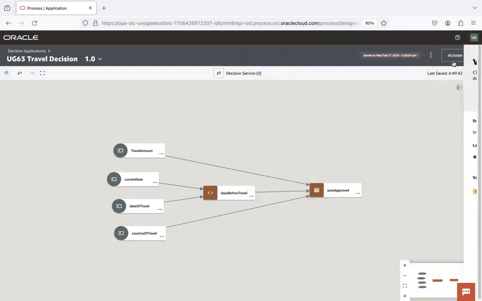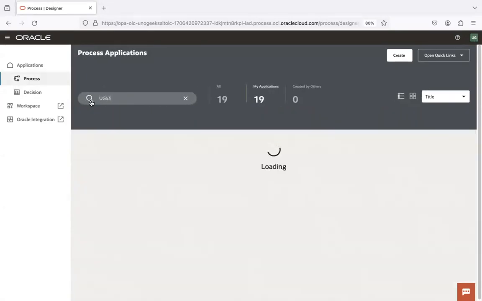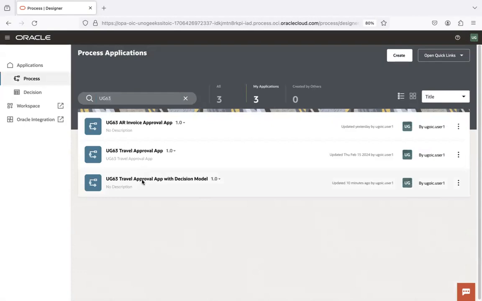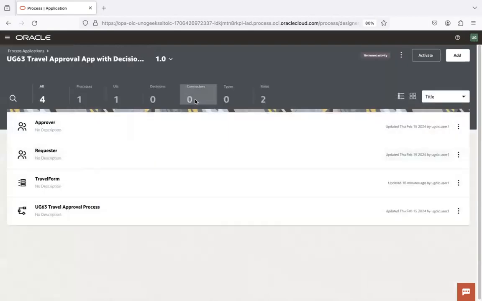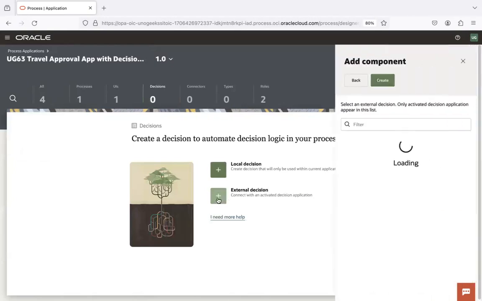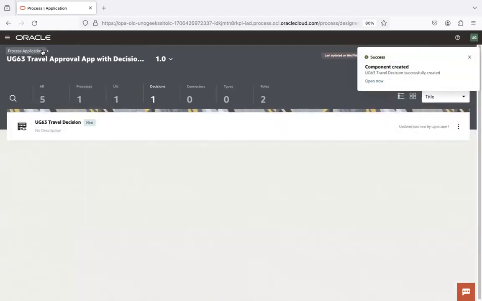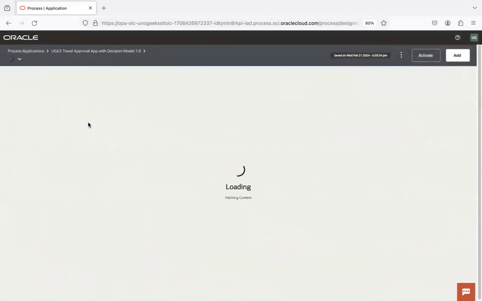And after we activate it, what is it that we're going to do? We go to the process. And you go to our decisions. And I need to add a decision here, an external decision that is already activated. And I'm picking up UG63 here. And I'm linking that external decision that I've created here. And after you link a decision here, we would be able to go ahead and use the decision model here.